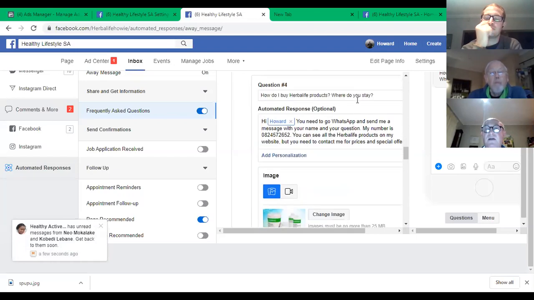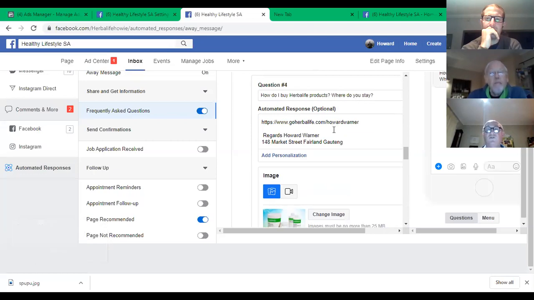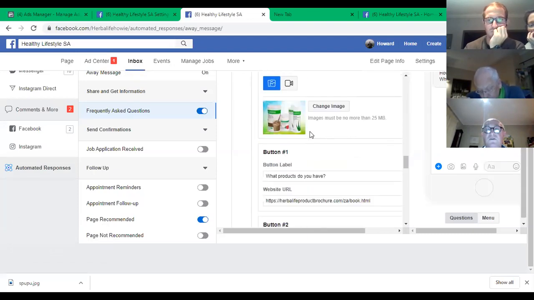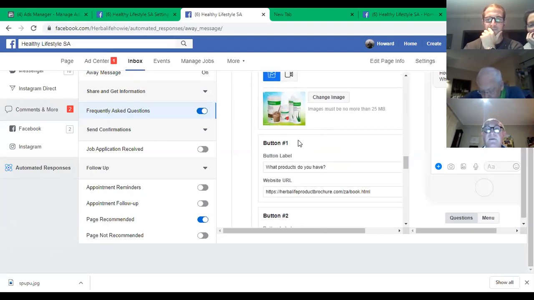How do I buy Herbalife products? Where do you stay? That's another question I get. And it gives them the answer to that. And then I've also put my Go Herbalife website in over there, which you all got on your My Herbalife website. You've all got a Go Herbalife page. You just got to set it up. And that's got all the products over there. This is what Herbalife is busy working on at the moment. And you want to go in there and just configure yours. And there's a picture of the products.